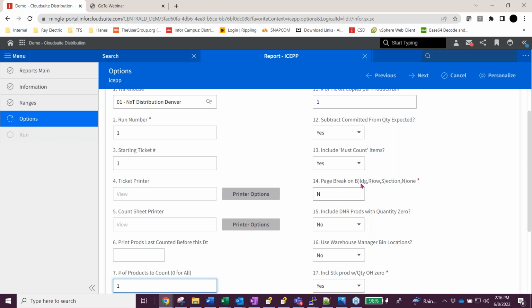Page break, if you want a page break between building, row, section, or none, you can do it there. I always recommend none. You don't need page breaks.